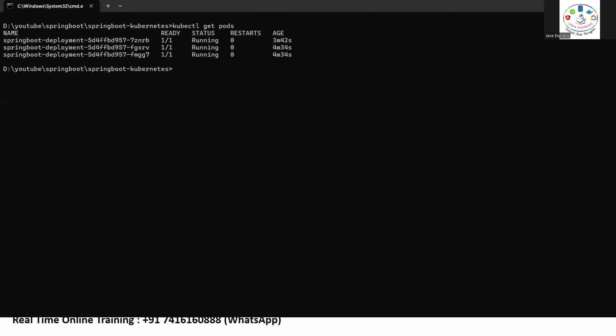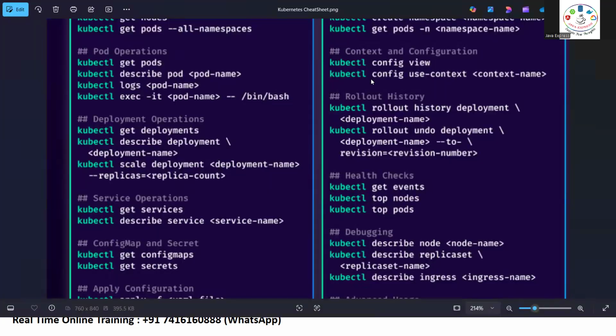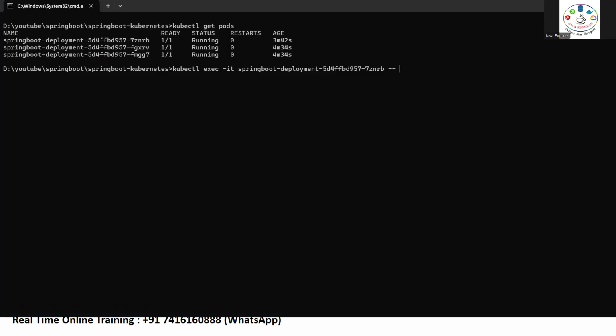Get pods and see the kubectl exec command. What is the interactive terminal? Hyphen it, your pod name. Now copy the pod name. Inside a pod, your Docker container will be running here. I want to run /bin/bash. When you specify that, now see, I am into which path?